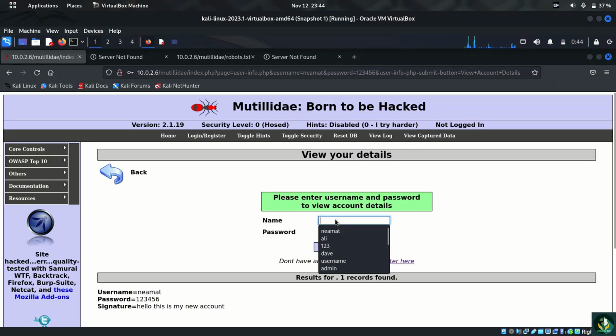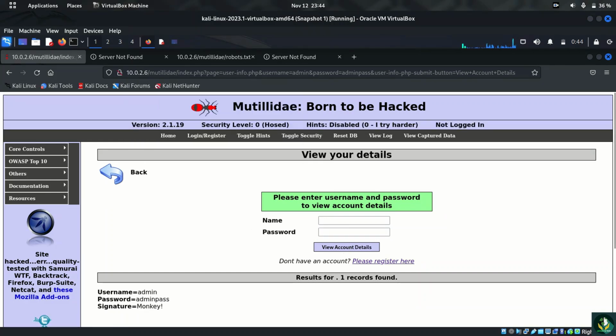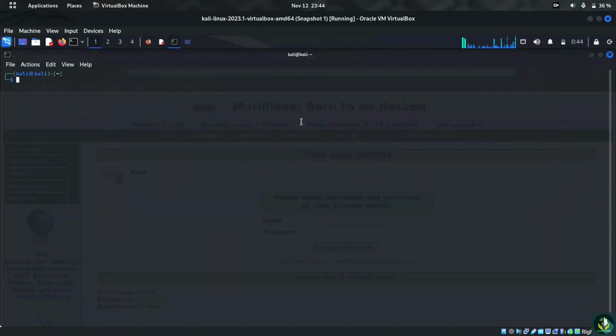So here I am going to try to find a good URL. For example, the username is going to be admin, and the password is admin pass. So hit view details. So it is right, it's correct, and we are able to log in. It is giving me the information. So now I will just copy the URL from here and try to use that. So let's go to our terminal.